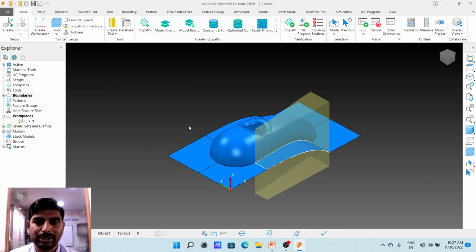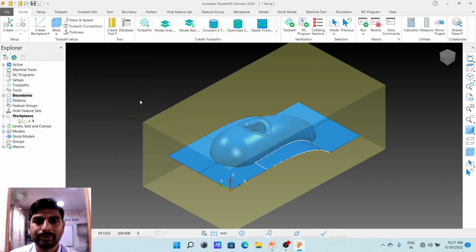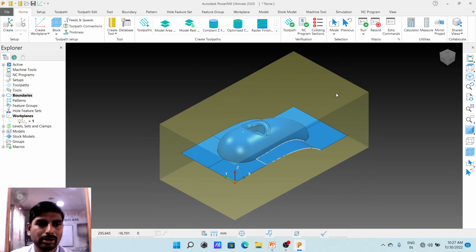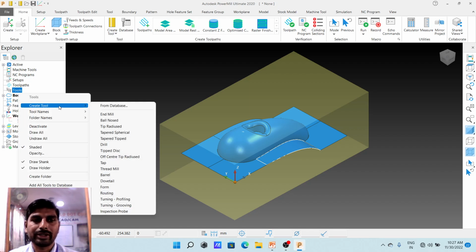Then press these accept buttons. Sorry, suppose now I want to change, I want to keep it box type and press the button calculate. The next thing is you have to show which tool you want to use. So you have to make a list of your tools. To create the tools, you have to click here in the explorer. The tool button is there. Right click here, press the button create tool.